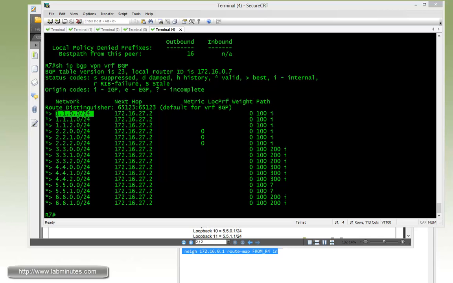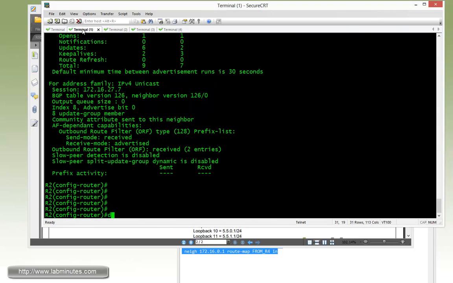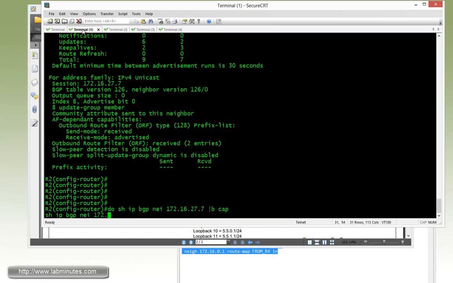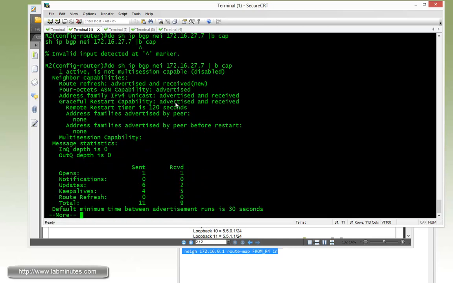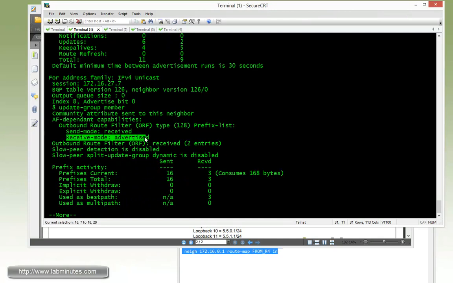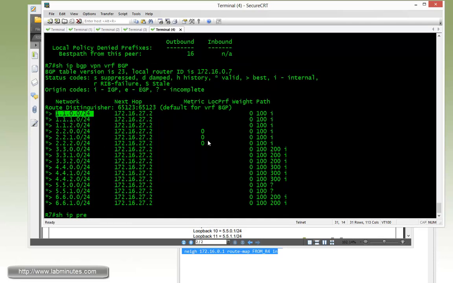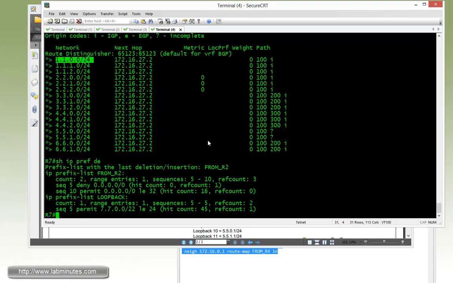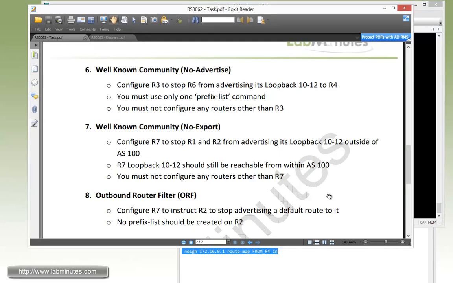So R7 just told R2 to stop advertising a default route to it. But if we hop over to R2 and do show IP BGP neighbor 16.27.7, begin capability. You can see down here the mode is received, and it has so far received two entries, and that's because we configured two lines of prefix list that's been sent from R7 to R2. Okay, let's see if there's any match. I'm not sure if it will work or not, but prefix. Yep, we can see everything else is matching, but not the default route, because R2 is the one that's doing the denying of the route being advertised. So that's pretty much completes our task number 8.